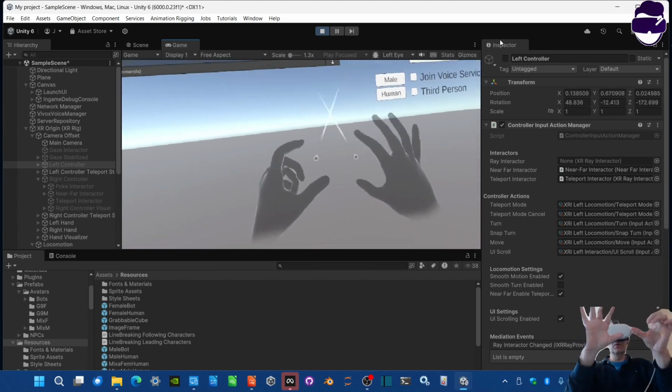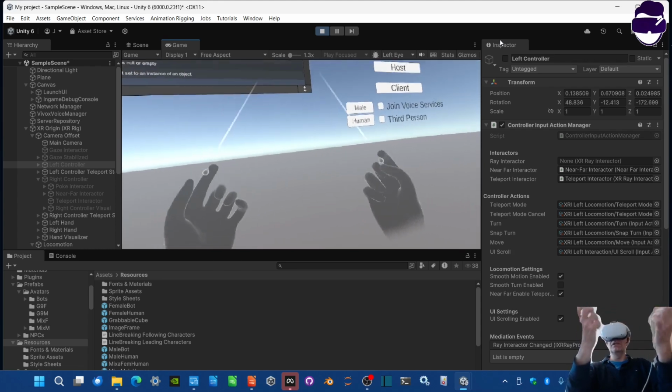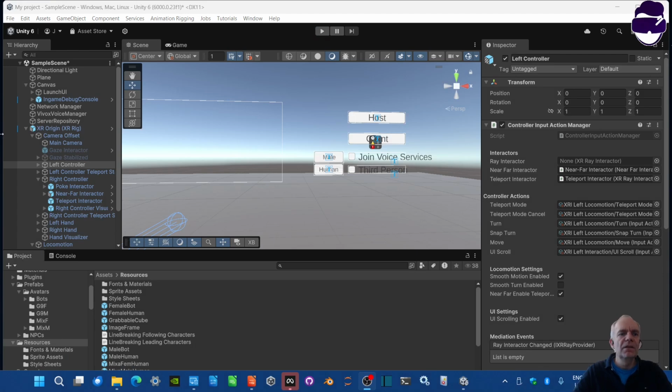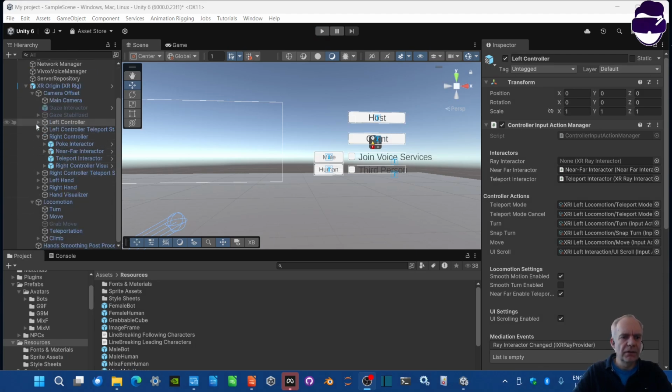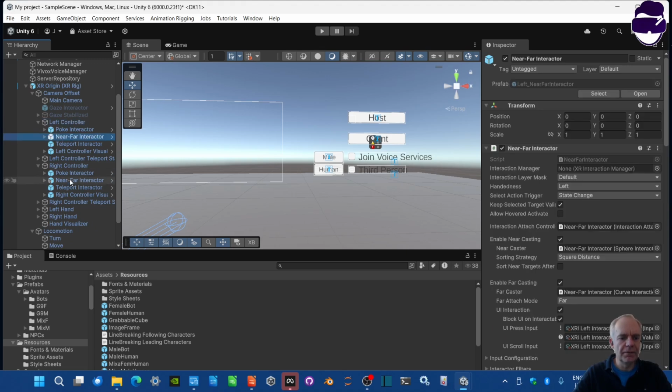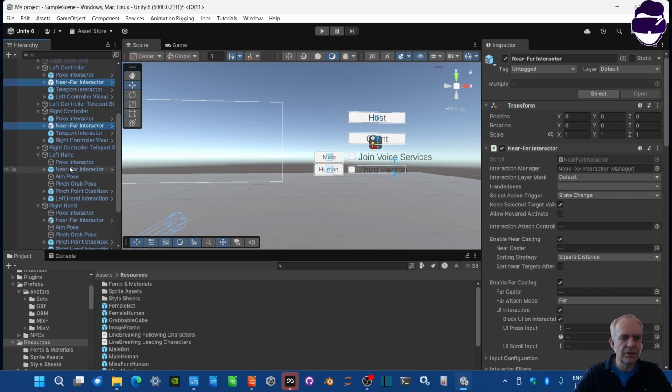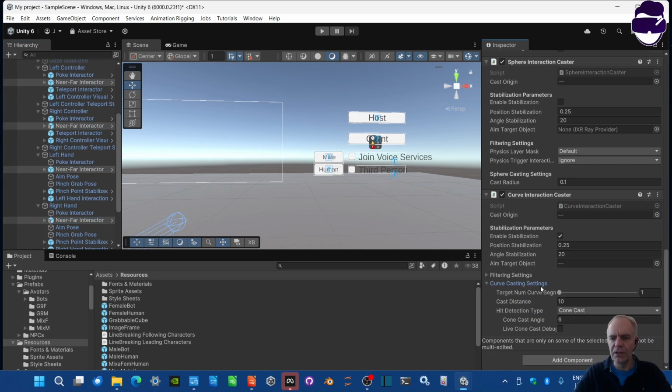Alright, so now let's move to the hands mode, and you see our hands are working, and again the rays are not working yet. Okay, so we need to go into our left controller and our right controller, and for each of those we need to have the near far interactors. We need to have the same for the right hand and the left hand. So select all of these near far interactors at once, so we don't need to make these changes 4 times. And then we need to open the curve casting settings, and then we need to go to cast distance. We need to increase that to, let's say, 80.